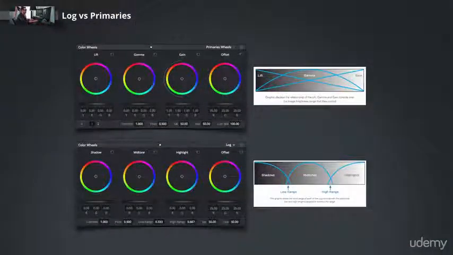The difference here is that primaries will affect your image in more broad strokes. If you're adjusting your lift, that'll really change your shadows, but it'll also affect your image all the way up to a little bit of your highlights. Gamma will affect your midtones very largely and very strongly, but it'll also extend all the way up to a little bit of your shadows and a little bit of your highlights. And gain is similar, where it affects all of your highlights, but then does push all the way down to affect a little bit of your lift.